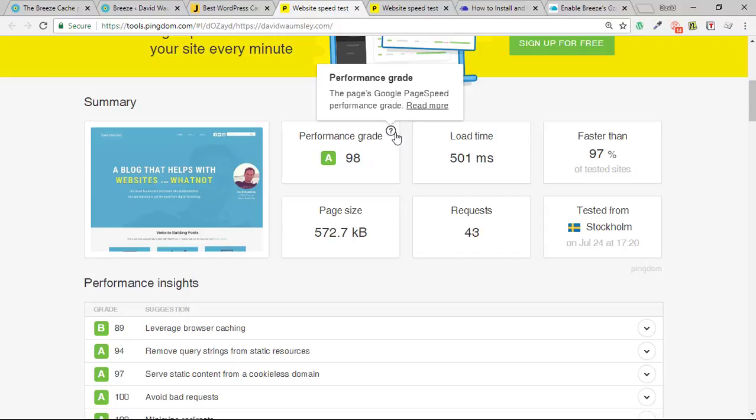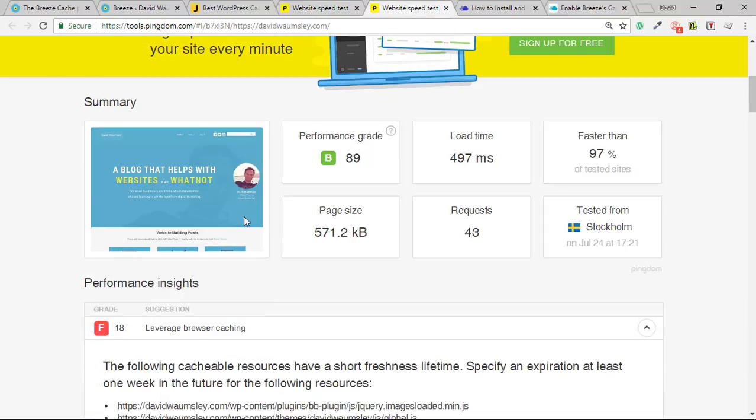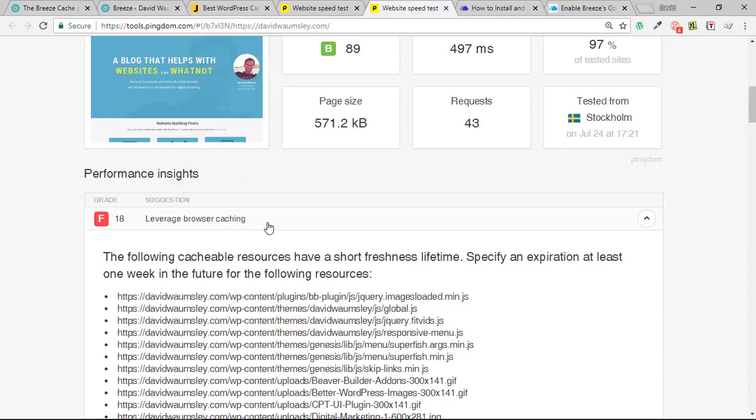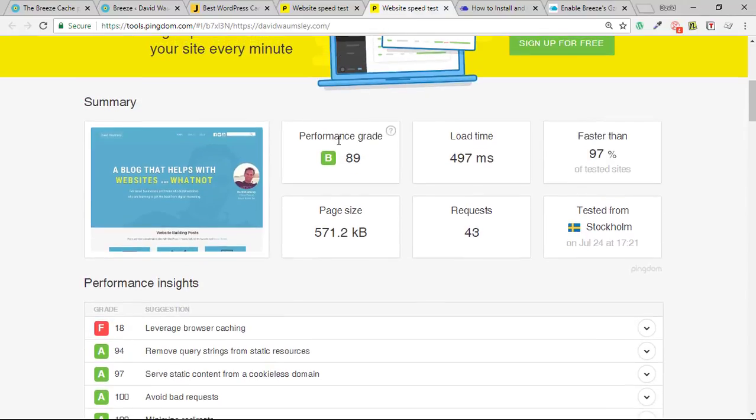Maybe they want to show it to clients, so they like to have browser caching. This is what it looks like with the same test done without it on. And as you can see, I've got an F score there. So this has brought this score down to B. But in fact, on this test, it's actually loaded quicker. So most of the time, I probably will not go for the browser caching.